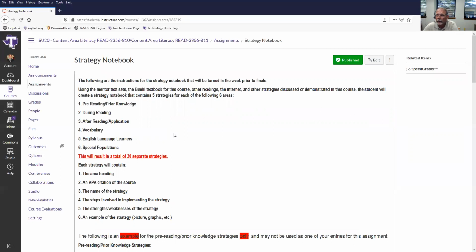Now, you did English language learners last week. We are going to be doing vocabulary and special populations a little bit later on. But the idea here is that there are 6 different areas that I want you to pick 5 strategies for each area. So 5 times 6 is 30 total strategies, is what that says. This will result in 30 separate strategies.